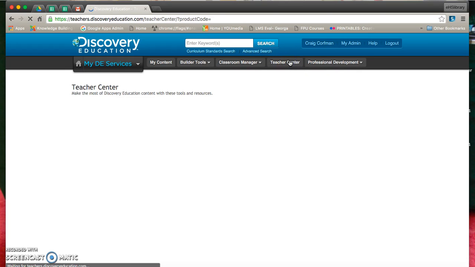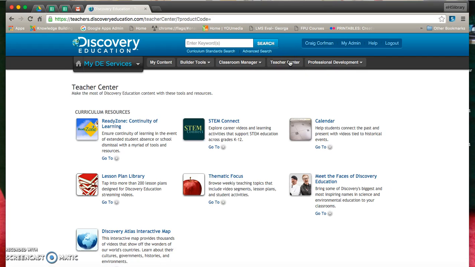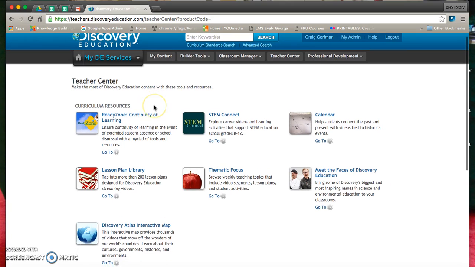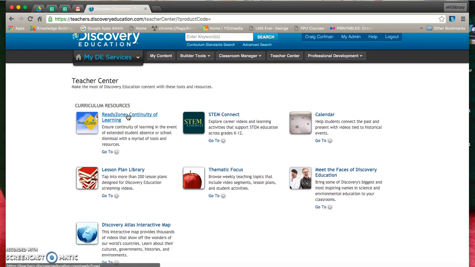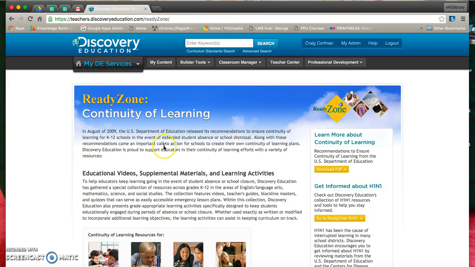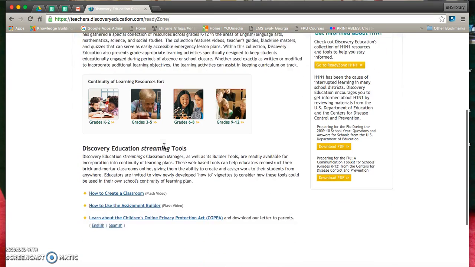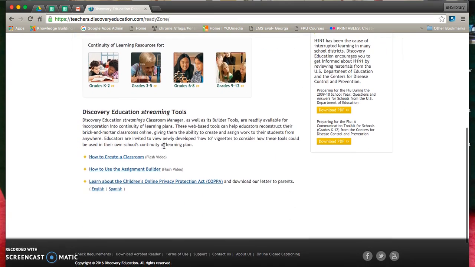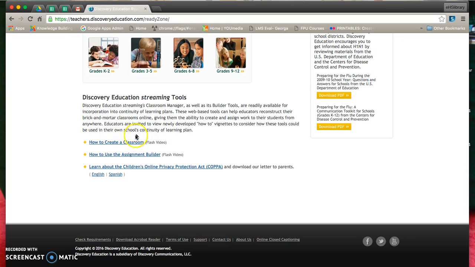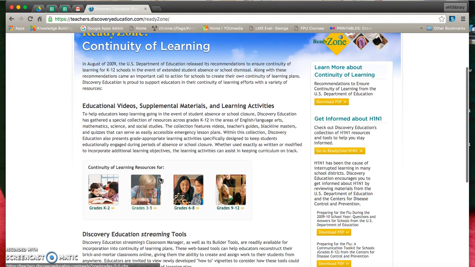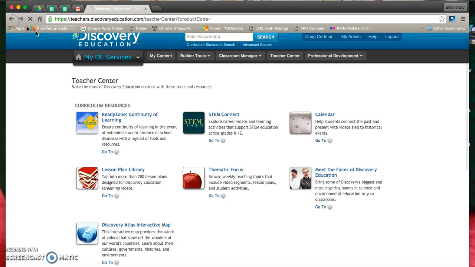The Teacher Center, a few things of note here. I just want to highlight some of these. The Ready Zone. This is not something that I have used a lot, but just something that'll help you dive into how to create a classroom, how to create an assignment builder. Those are kind of the main things. There are some PD things here, some training things in here.